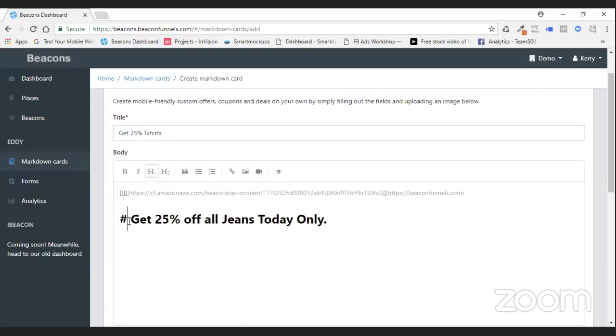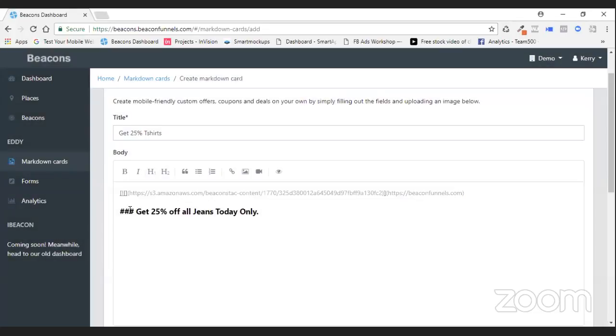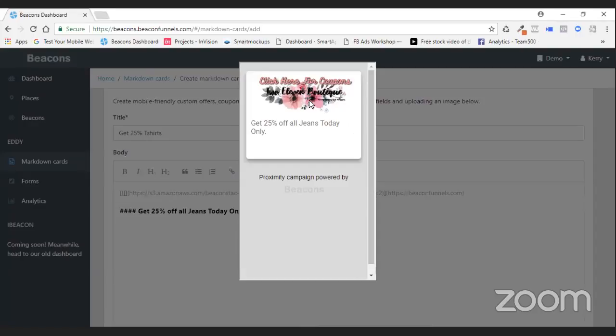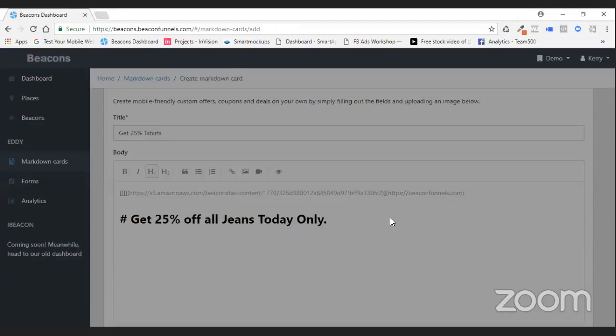Now, if I want to make that a different size, if I want to make that a header 2, all I have to do is put another hashtag in there. If I want to make it a header 3, I can put another hashtag, and that reduces the size of your header. If I do it again, header 4. But I want it to be big and bold, so I'm going to leave it at 1. Get 25% off all jeans today.